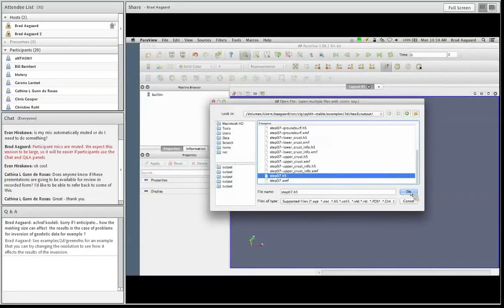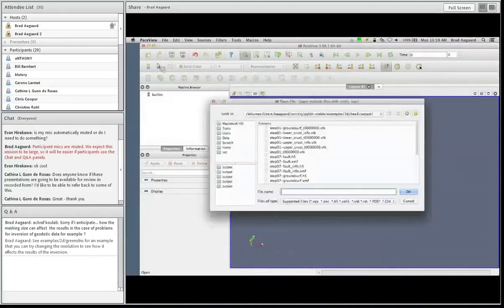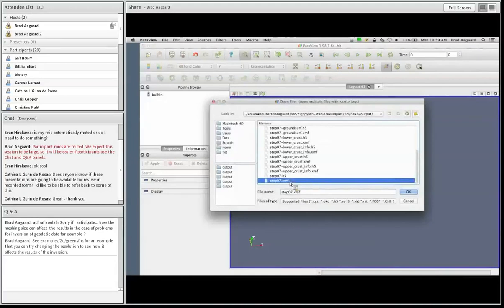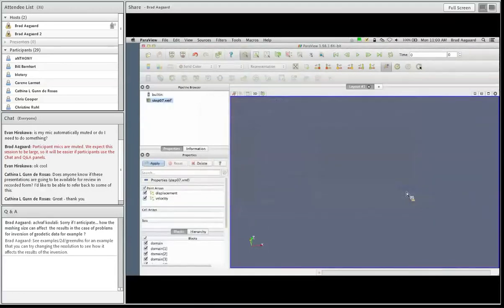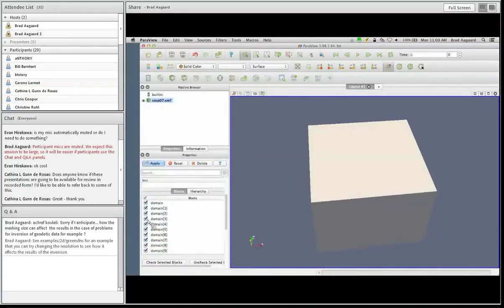Here, I'll show you what happens when we try and open up an HDF5 file. It'll say, I don't know how to deal with this HDF5 file. So hit cancel, open up the XMF file. So step 07, and it'll read the HDF5 file because of all the information in that XMF file. So you'll notice here I can turn on and off which values are read from the XMF file. I can select which time steps I want read in.